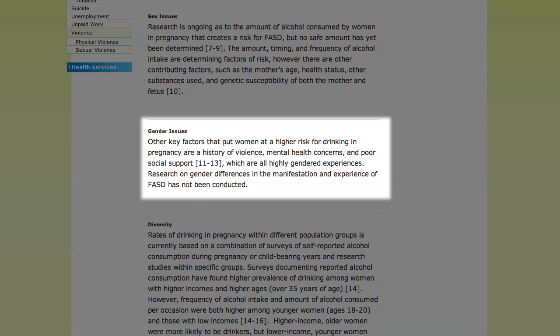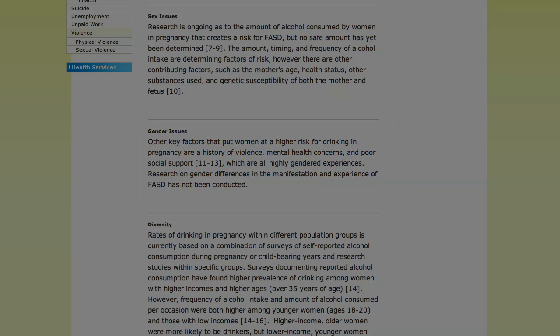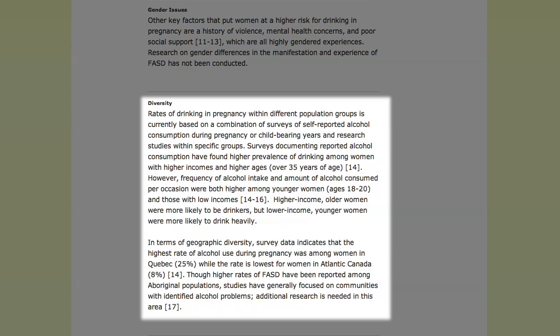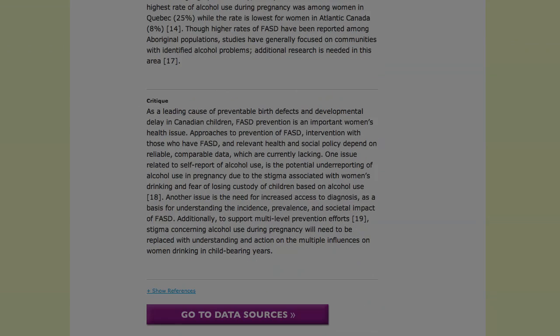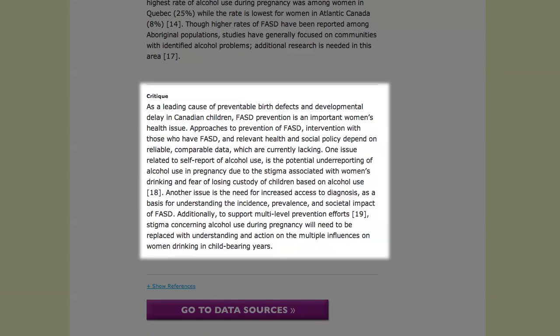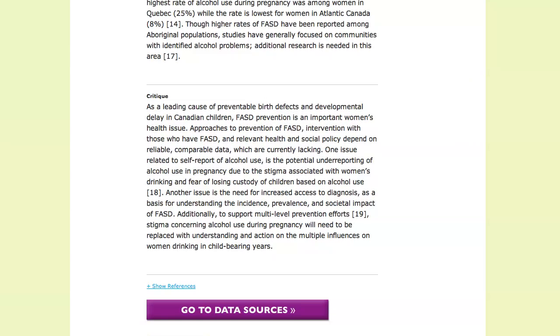The gender issues section details how the social roles of men and women affect their health. For the diversity section, the health issue is discussed in regards to how it affects diverse groups of women. Finally, the critique section analyzes issues of data availability and quality for each health topic. To see the related data sources on this topic, click on the Go to Data Sources button.